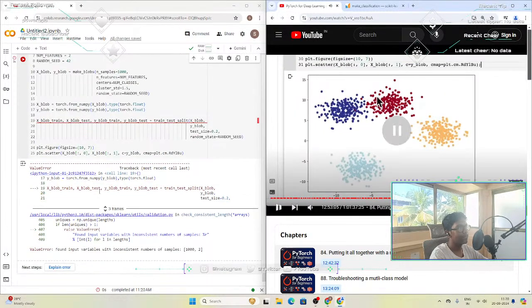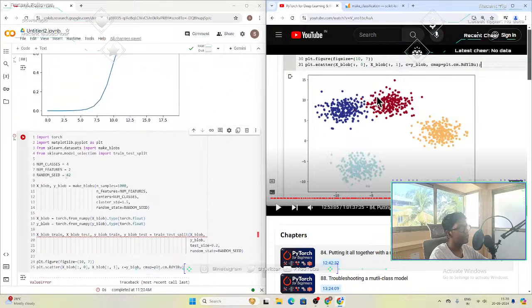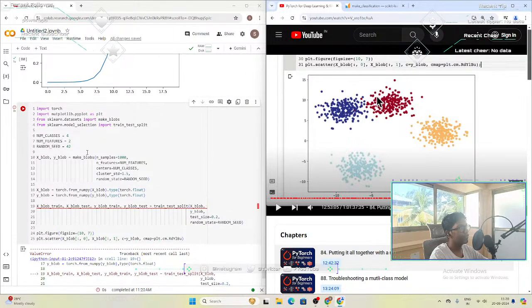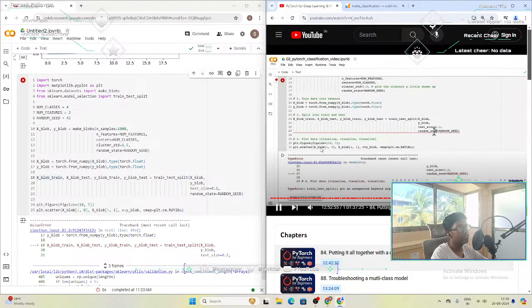There we go. Look at that. What did I do wrong here? Found input variables with inconsistent number of samples. Okay. So xblob, this needs to be random.